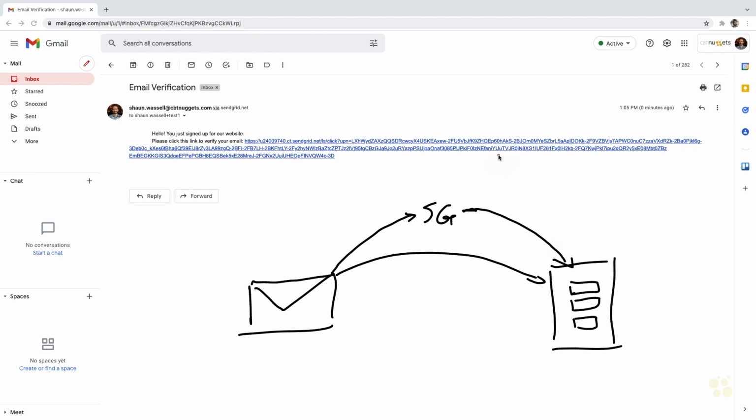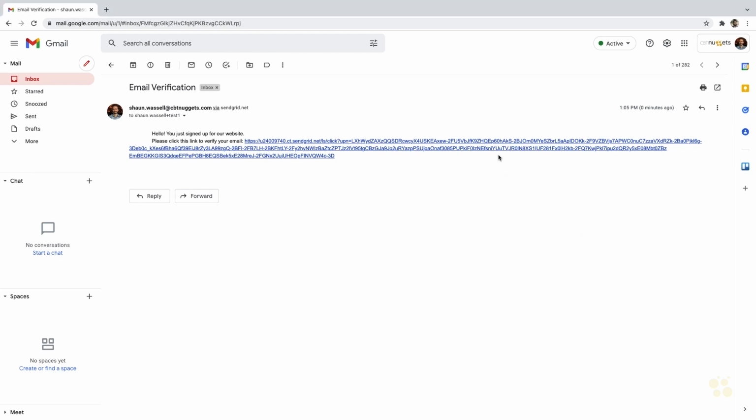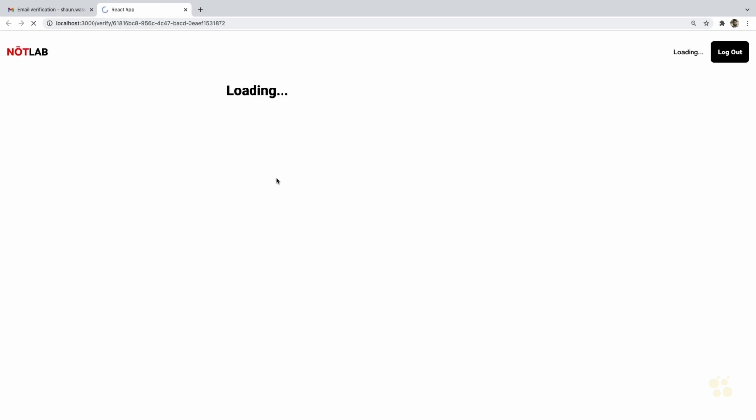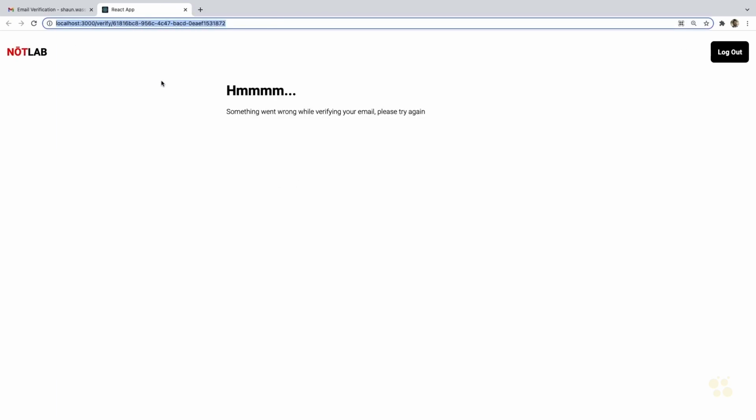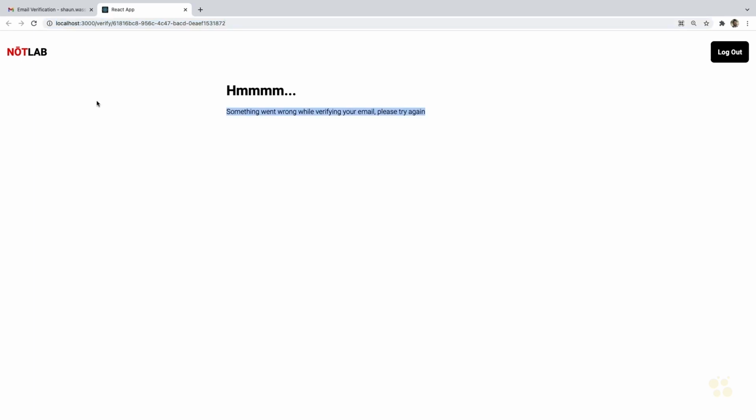So if you want to, you can actually click on this, all right? And it should work. Right, it'll just redirect us back to localhost blah blah blah /verify. And something did go wrong because obviously we haven't created that verify route yet, but that works.